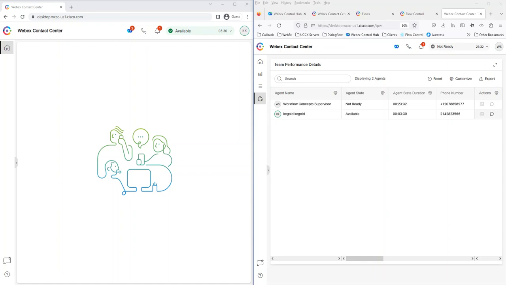Here's a quick demo of a widget that I just added to provide the supervisor with mid-call monitoring and also the ability to text the agent as well. So on the left, I'm logged in as my agent account, KC Gold, and on my right, you can see my supervisor dashboard. I'm logged in as the Workflow Concept supervisor, and I can also see my KC Gold agent.